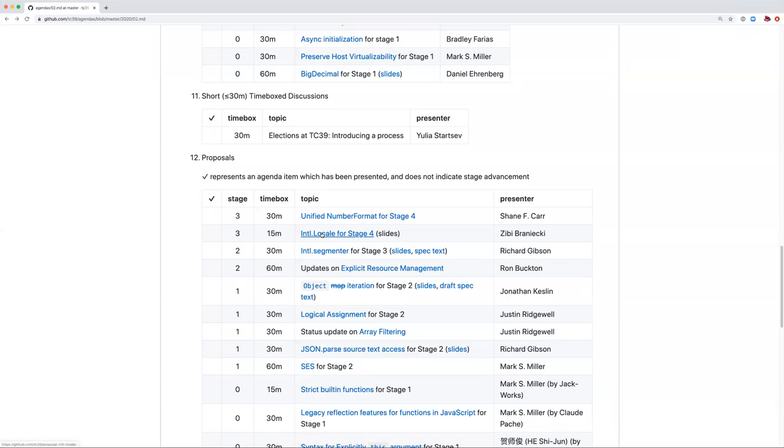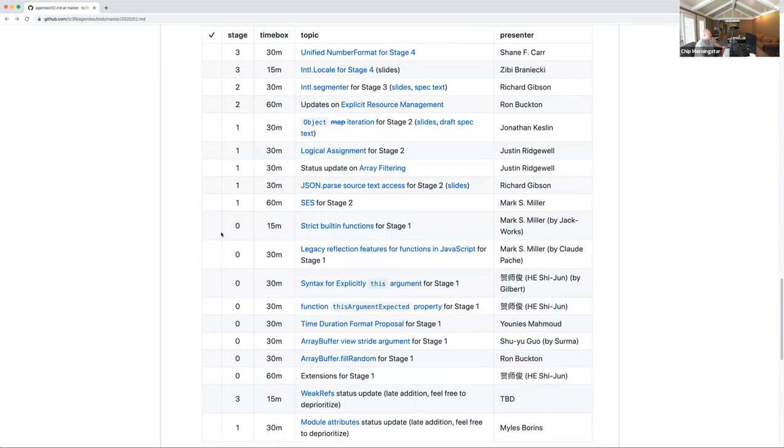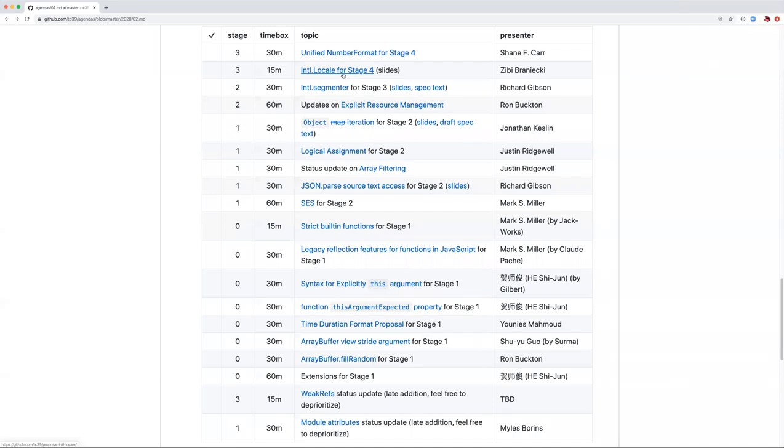Sorry, guys. I dropped for a few seconds. What did I miss? We're going through the agenda trying to identify things that are possibly SES relevant other than SES and realms. And we got to Intl.Locale for stage four. I know that there's potential SES and realm interactions with Intl.Locale. Yes, there is. But I don't remember the details.